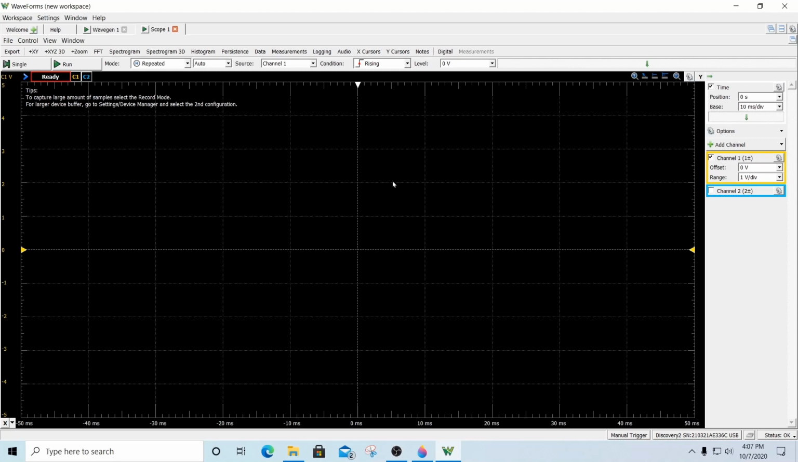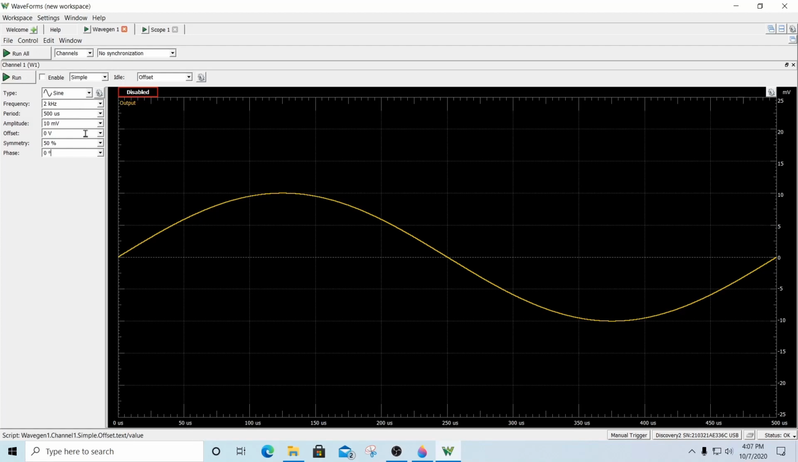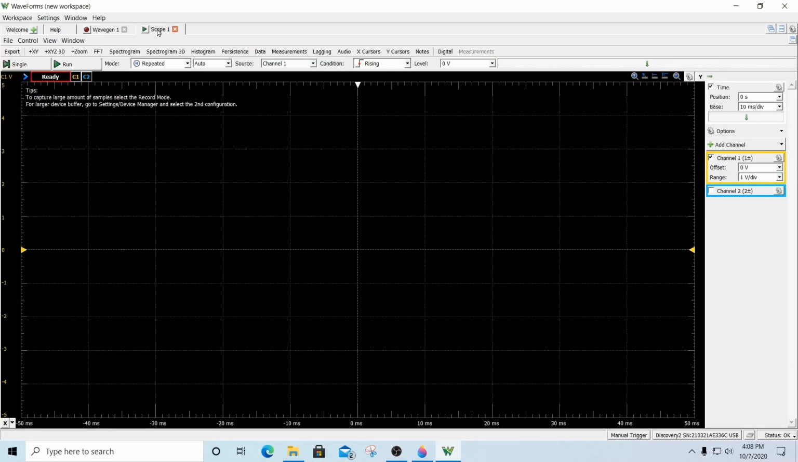Now that I understand the basics of the oscilloscope, I'm just going to go ahead and run a waveform. I already have my waveform here, but I'm going to change it to 10 kilohertz. A 10 kilohertz sine wave with a 100 microsecond period at a 1 volt amplitude. I'll go ahead and click run. Now go over to my scope and select run.